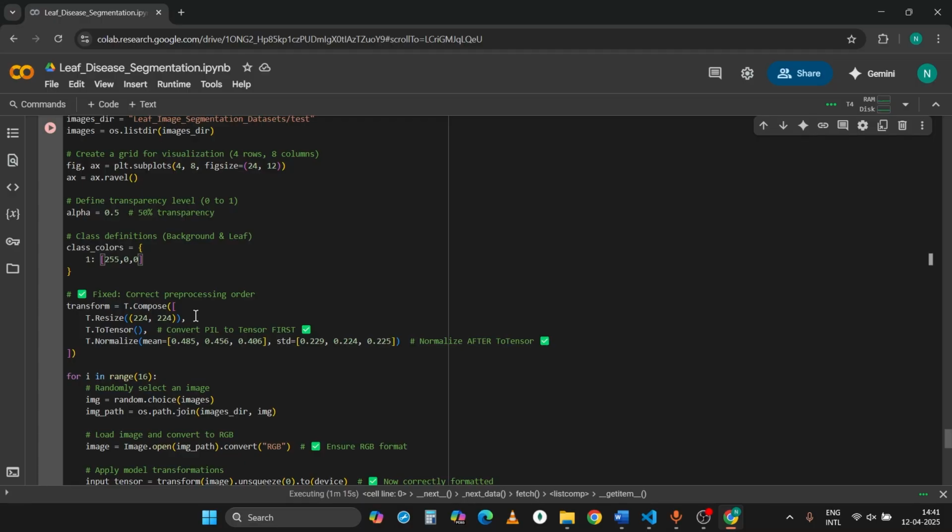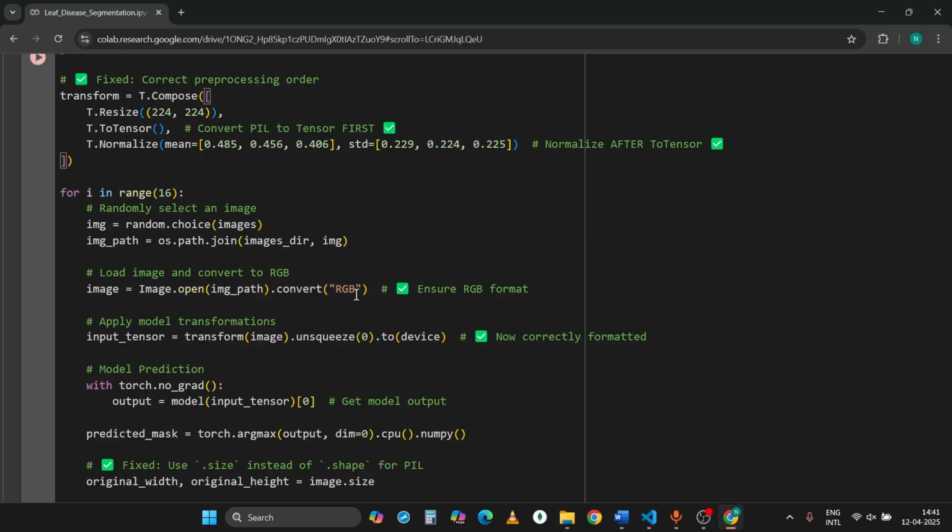Okay, so I have applied it. Now just take a random choice of image path, open the image, and convert that image into RGB. Sometimes when we load an image, there's a chance that the image is in a grayscale format, so we have to convert that into RGB format. Then apply the transform to it.